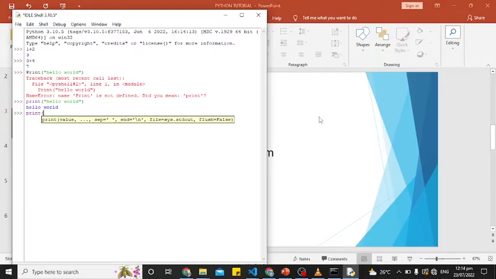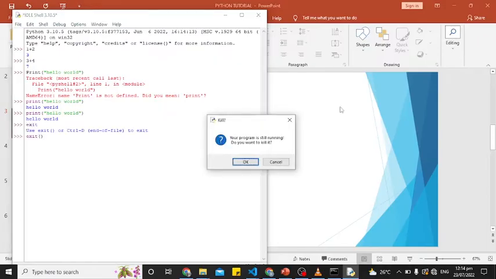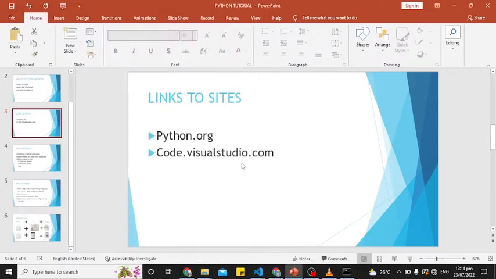So you put in parentheses. If it's a string, you have to put it in parentheses. You put hello world in parentheses, close it, enter. It gives us hello world. You can do that and print your name. Now if we need to exit, all we need to type is exit. The prompt asks, your program is still running, do you want to exit? Yes, we want to exit. So that's how we use Python to write code. You can write as many codes as you want within Python and watch it work.